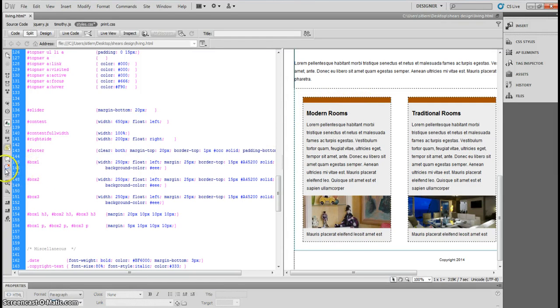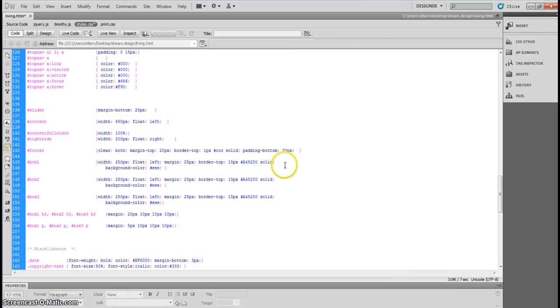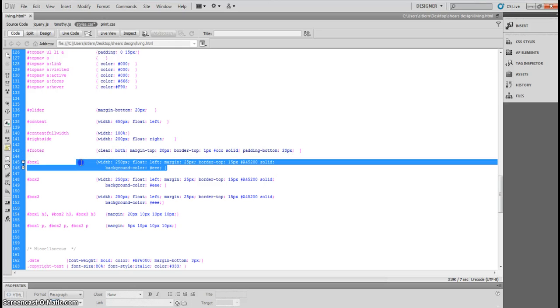So let's go to this box number 1, and I'm going to go to code view so we can highlight it and you can see it. The width is 250 pixels. We floated them to the left. That's how we line them up. We gave it a margin of 25 pixels, which was kind of similar to that 20 pixels. And that top colored border was 15 pixels wide, and that was the color. It was also solid. And then this refers to the background color that is gray.